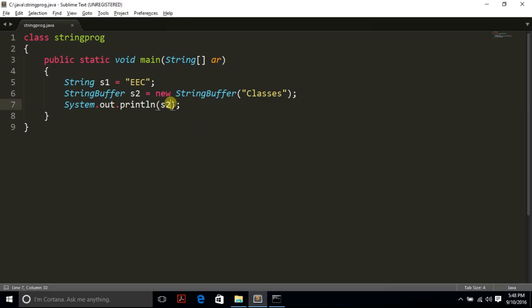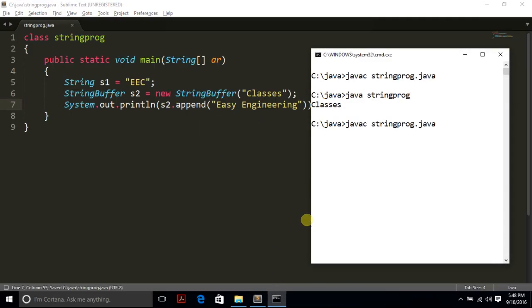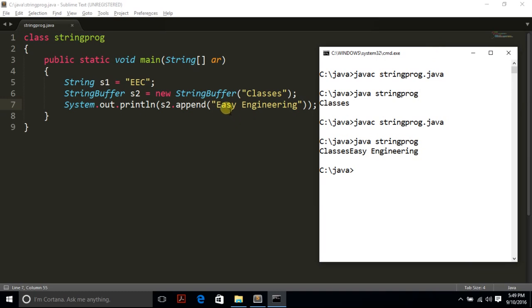Now we will use different methods of StringBuffer. First is the append method, and I am appending classes with the name of my channel, which is Easy Engineering Classes. So I have done appending. Now let's compile it again. Here you can see that the string s2 has been appended. That means s2 has become mutable, it has been mutated. So this is used for appending values in StringBuffer class objects and variables.